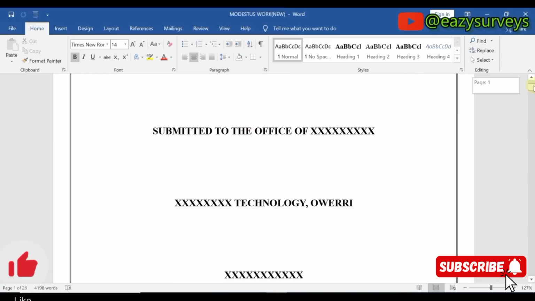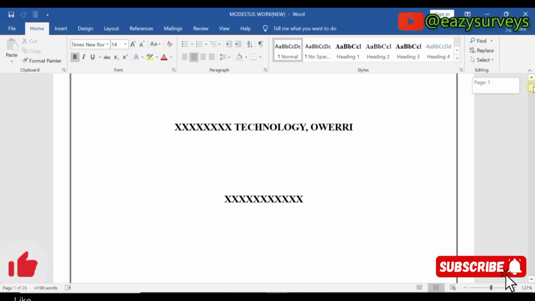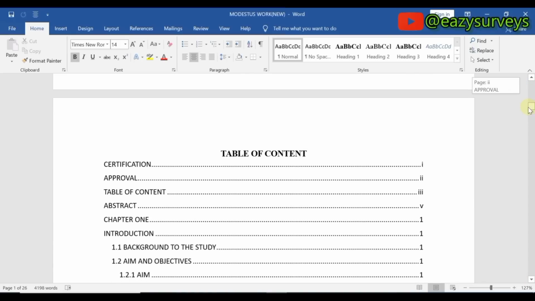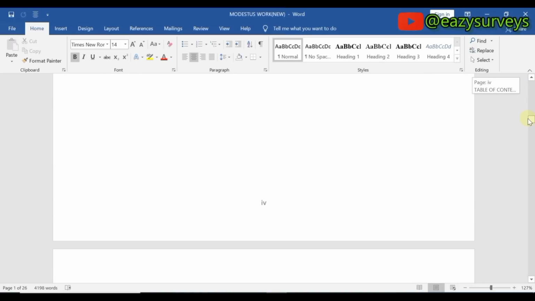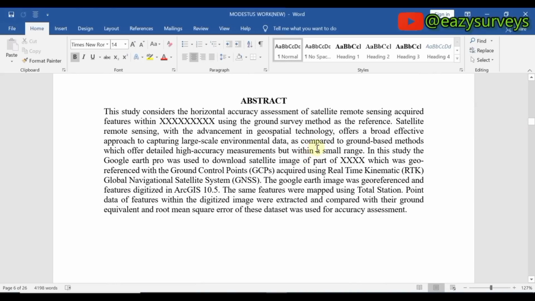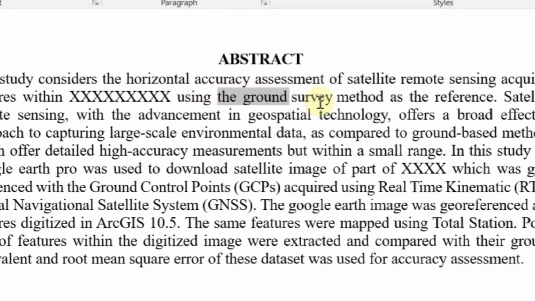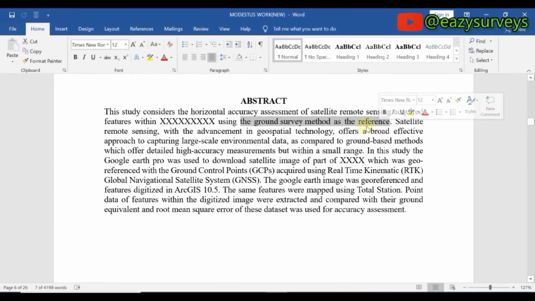So the first thing is, after you understand the topic, you scroll down to the abstract. Alright, so the abstract is a summary of everything that you are to achieve or you have achieved in the course of the project. So we want to see the horizontal accuracy of a satellite remote sensing imagery compared or using the ground surveying method as the reference.